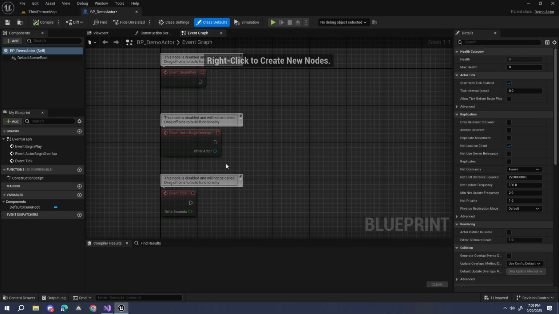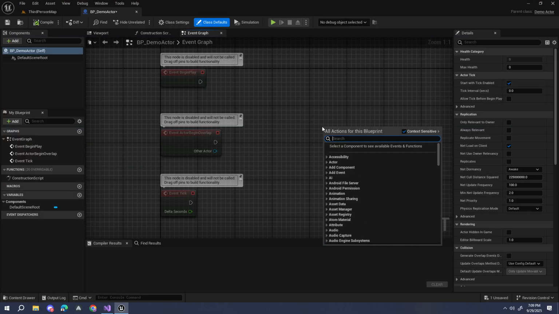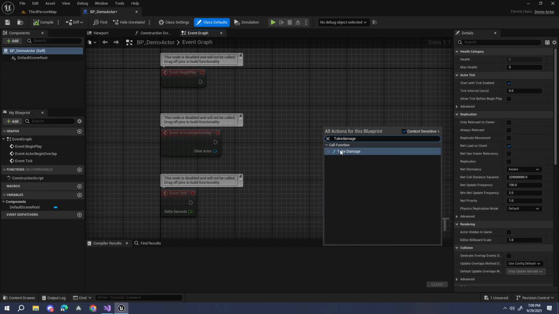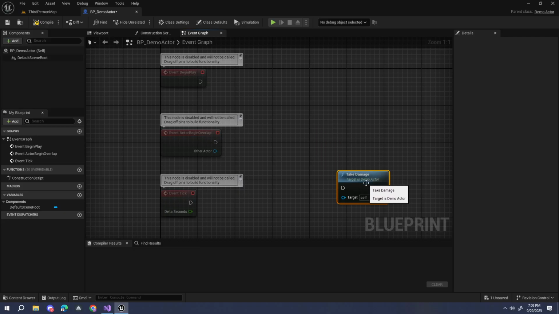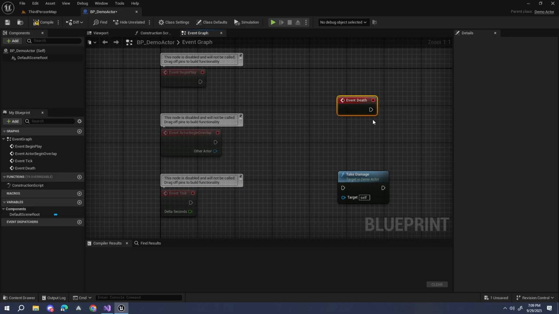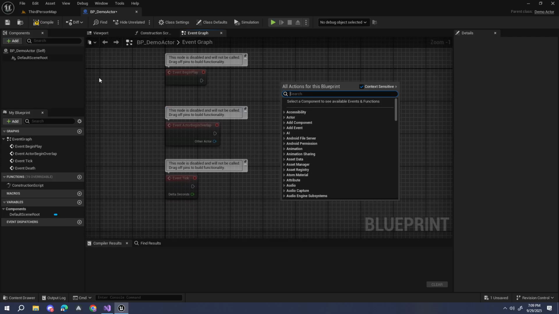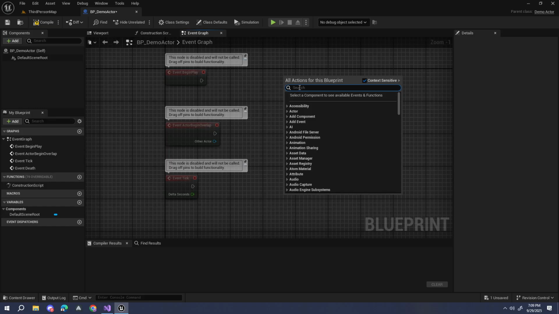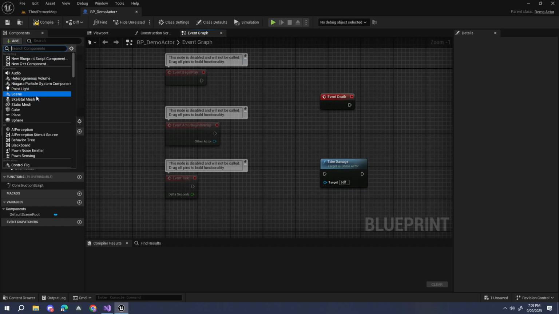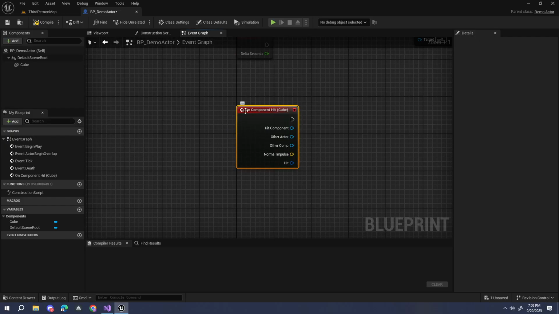Okay. So let's show that. We said that take damage is a blueprint callable. So if we type here take damage, we now have that function, take damage. But for the death, which is a blueprint implementable, it is add event. This is similar to when you add an event like on component hit, it creates an event.